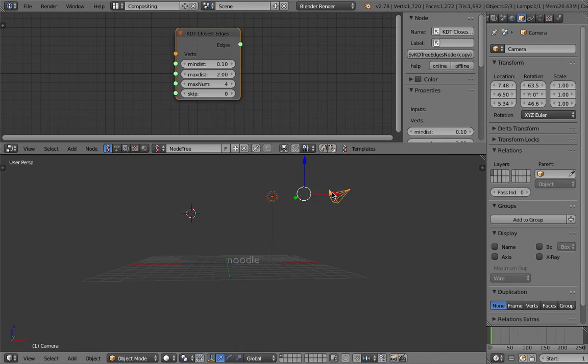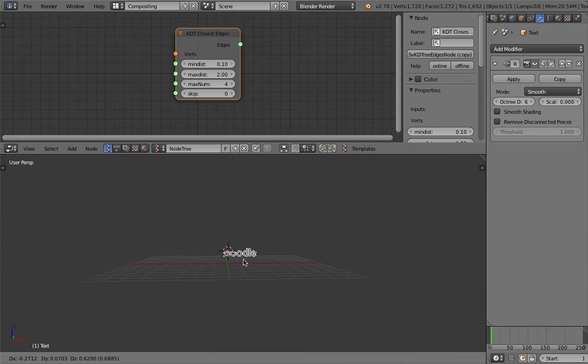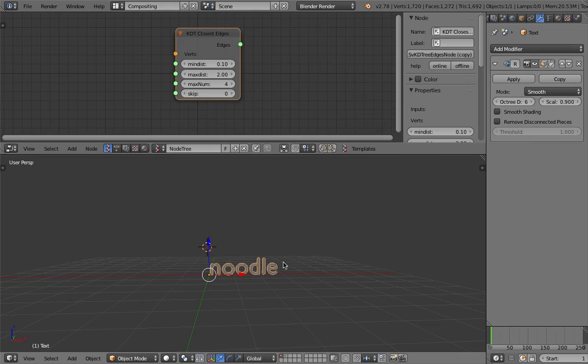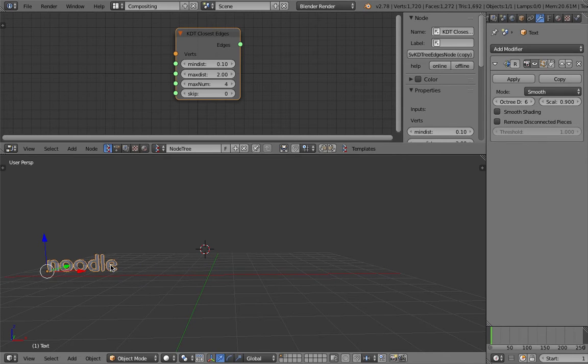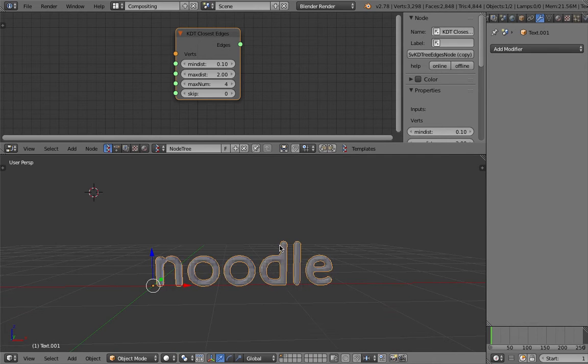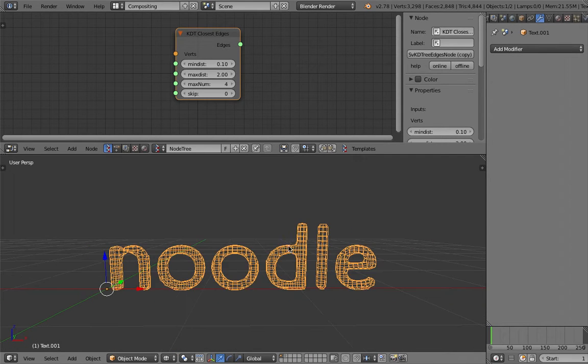Actually gonna quickly bake this one because I don't need to keep this alive. So I'm gonna keep the original. I'm gonna bake this one. Convert to mesh. Okay, so we have this mesh that we can work on.